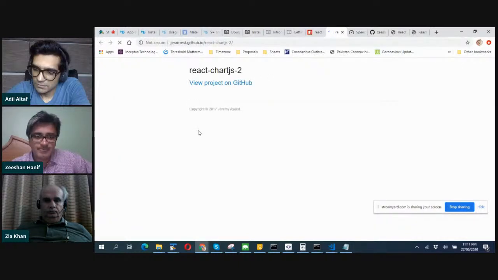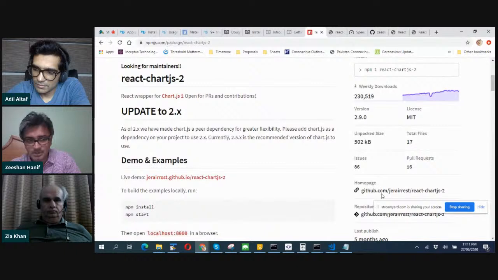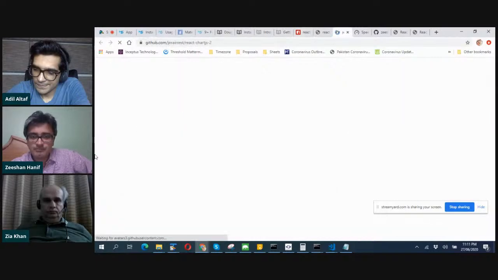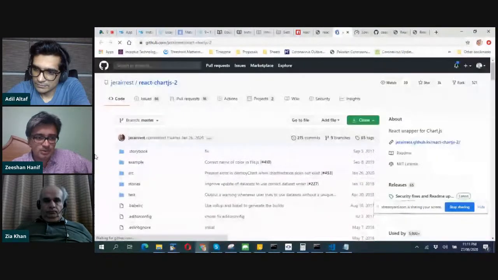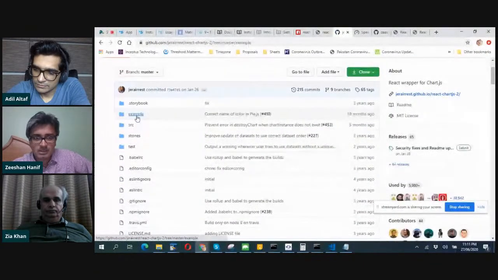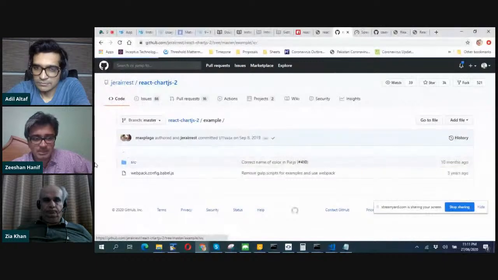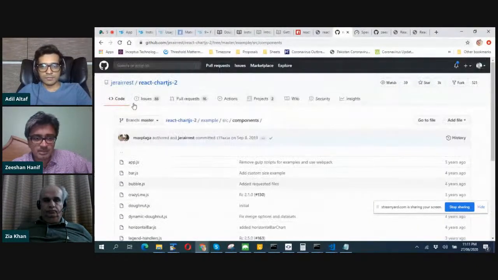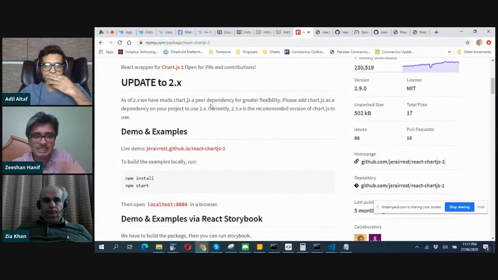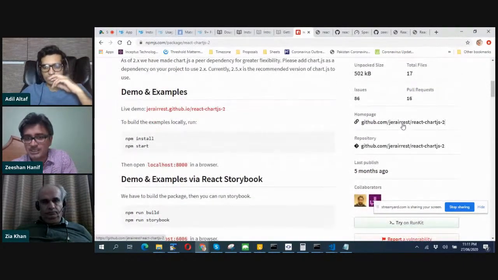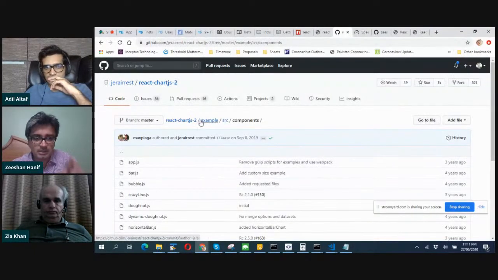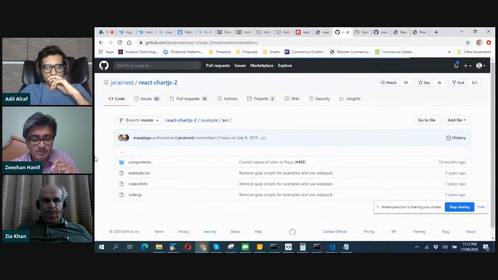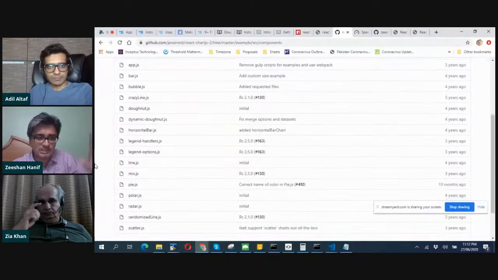In this code repository, we have a folder called example, and it gives you all the examples, and then you can create those components by yourself. Let me show you again. In the React Chart.js 2 library, we have a homepage link. On the homepage, we have all the source code of the library, and in that we have the example folder. In the example folder, under src and components, we have all the JS files with the examples.